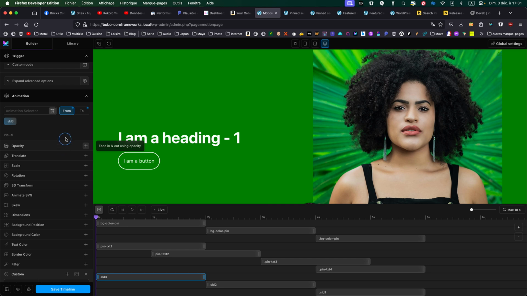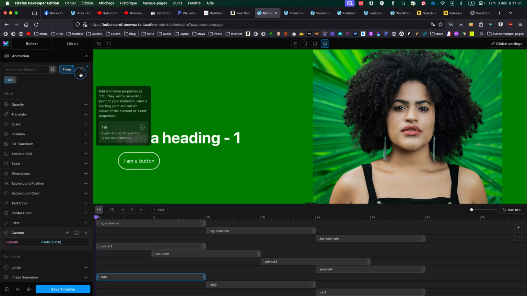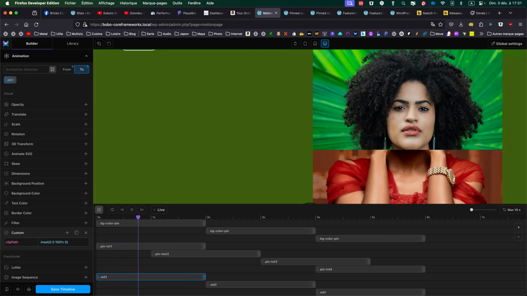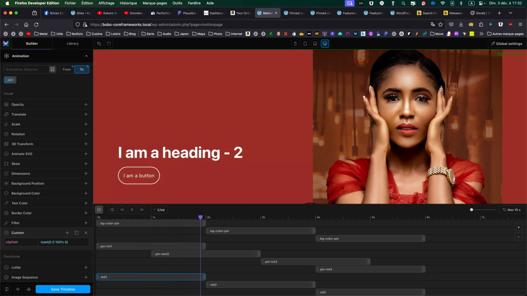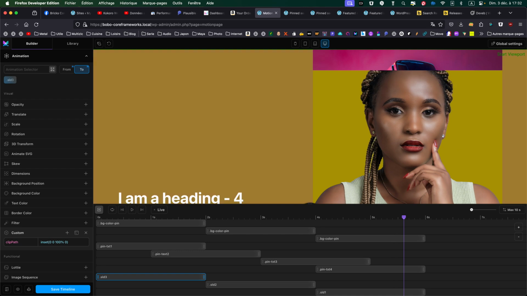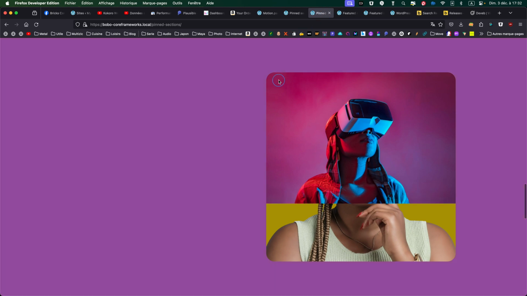And the slides, so the images, I'm animating through a clip path. So inset parenthesis 0 0 0 0 to inset 0 0 100% and 0. So that's the effect. If you look at the slide, it's slightly appearing step by step. Then the next one and the last one. So we can see another time the animation.